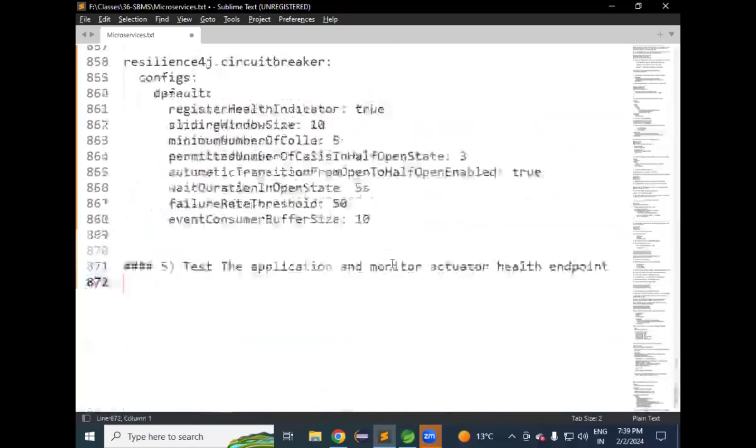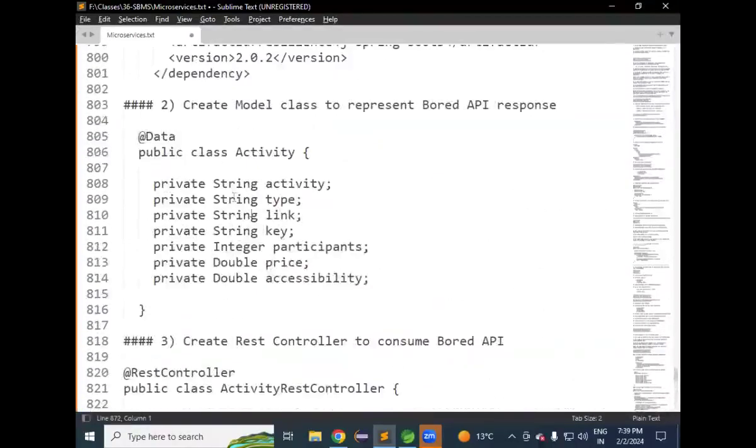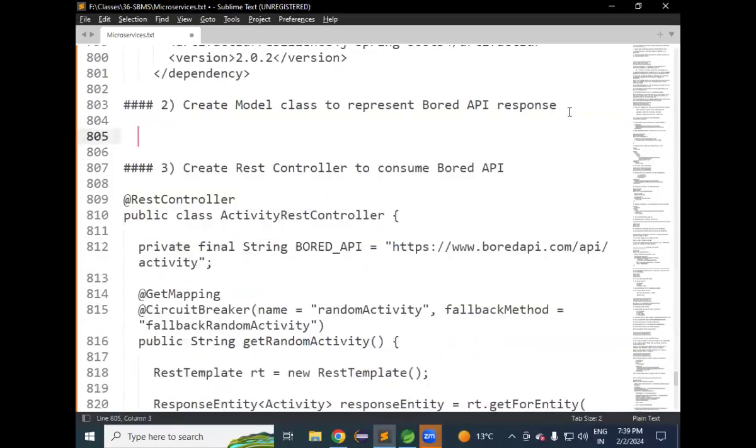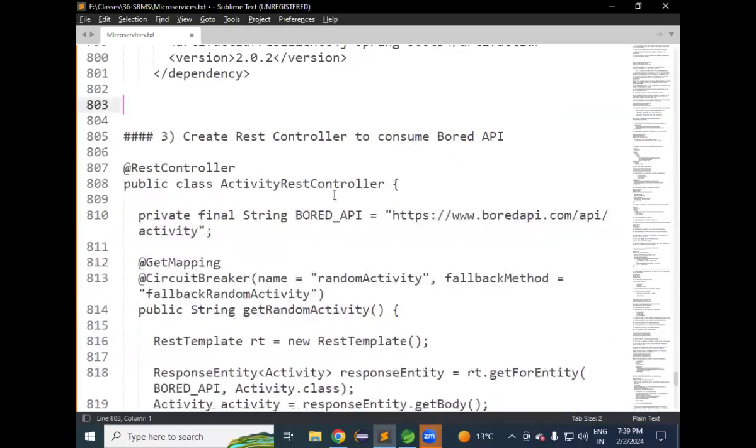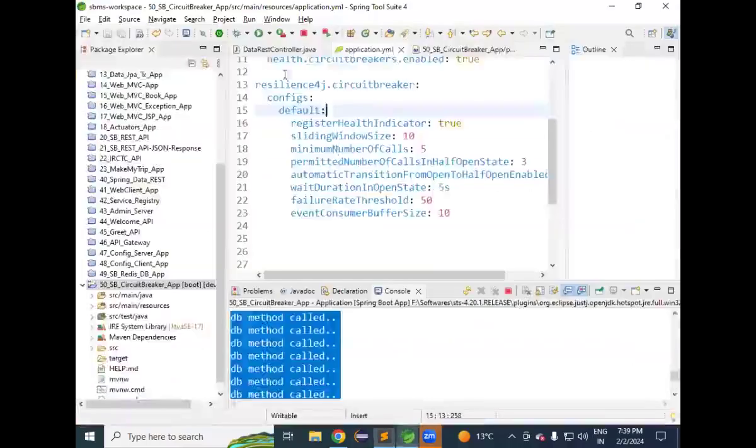Yeah. Here, this is our circuit breaker, guys. The implementation is a little different here. In the previous one, I used a different concept, I mean a different example. Here, I have used a different example.